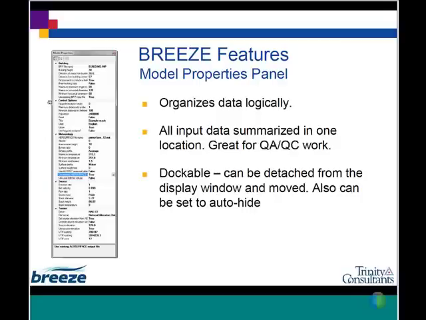So this Model Properties panel will typically by default hang out on the left side of the program, but it is dockable. So you're able to pick up that panel, move it wherever you think works best for you. If you want it on the right side or the top or the bottom, or you just want to make it an external window and move it out of the way altogether, you can do that with this panel.